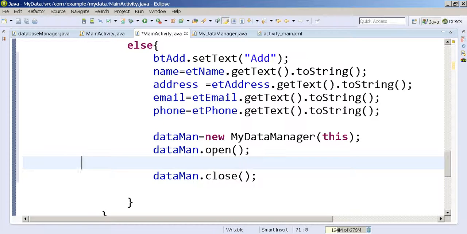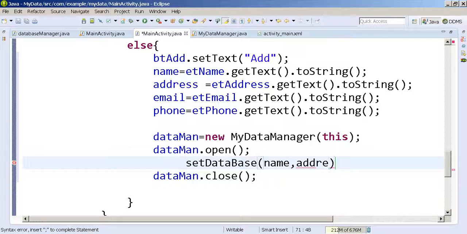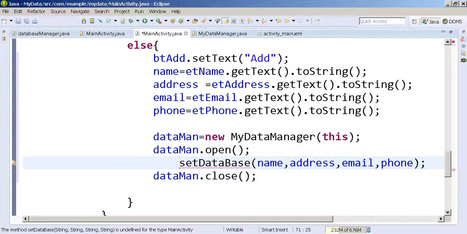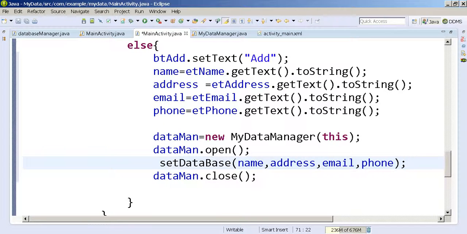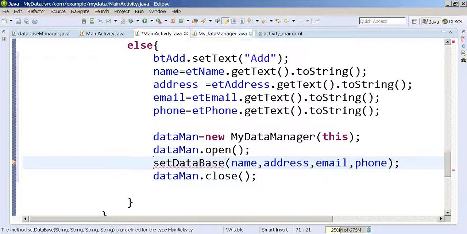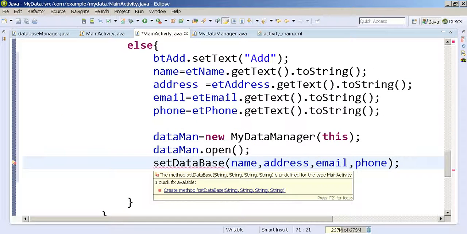Then what I do is I will create a method. Okay, I will call the method. Maybe I call this a set database, and I send it these name, comma, address, comma, email, comma, phone. Okay, now I could have done it here, but my question is that I want to do all the database work inside this data manager file. So therefore I'm just calling, so I have to create this method.